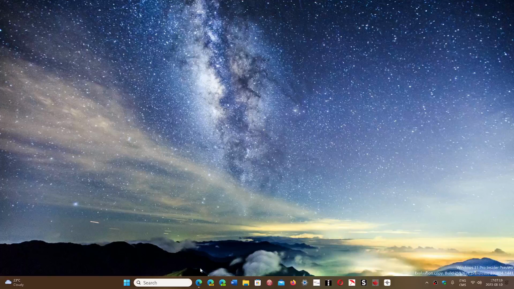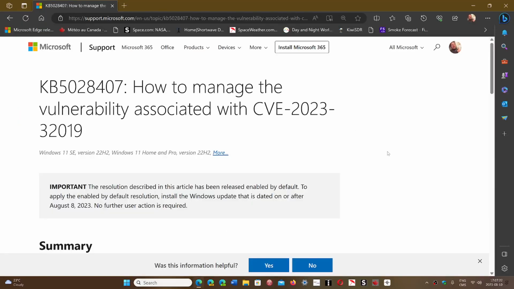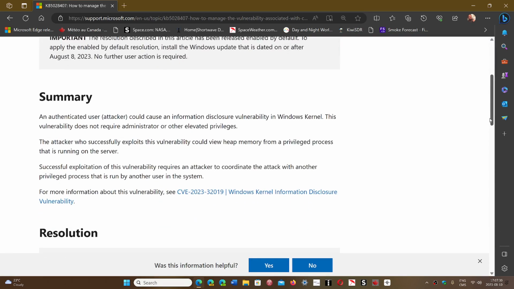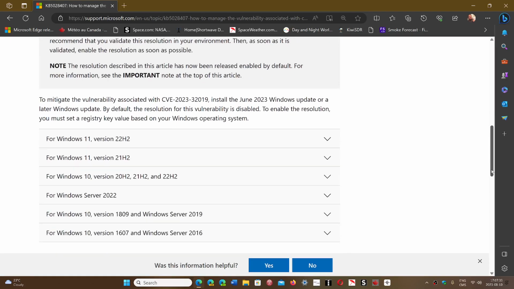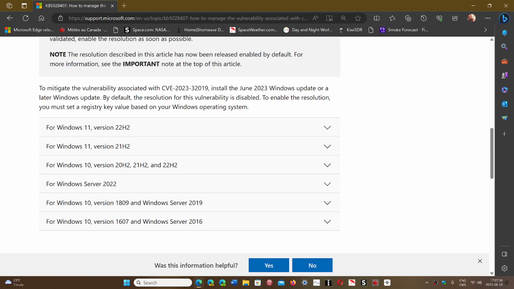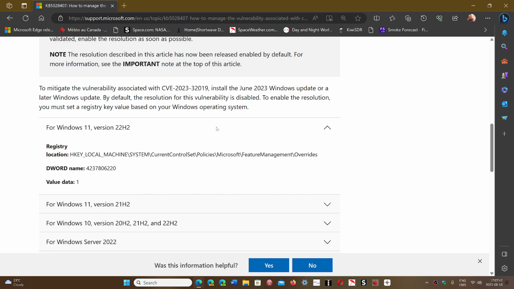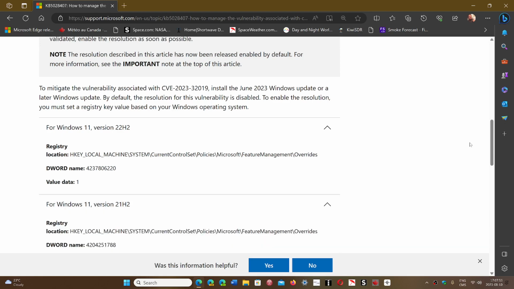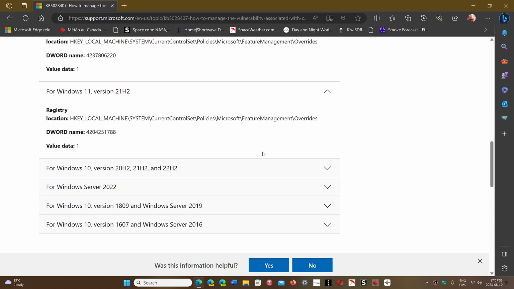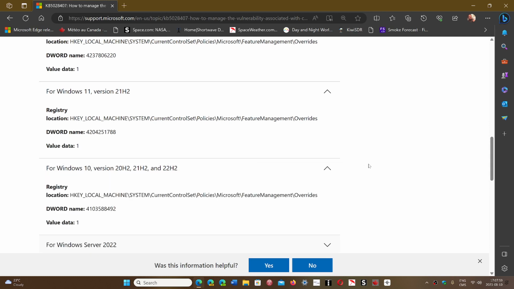Now, I'll share the link to this KB article here, where you can manage this if you wish. If you want to try it, this page shows you in Windows 11 and Windows 10 how to enable the fix, to enable the security update. They give you registry information and what to do for both Windows 11, 22H2 and 21H2, and of course on Windows 10 also.